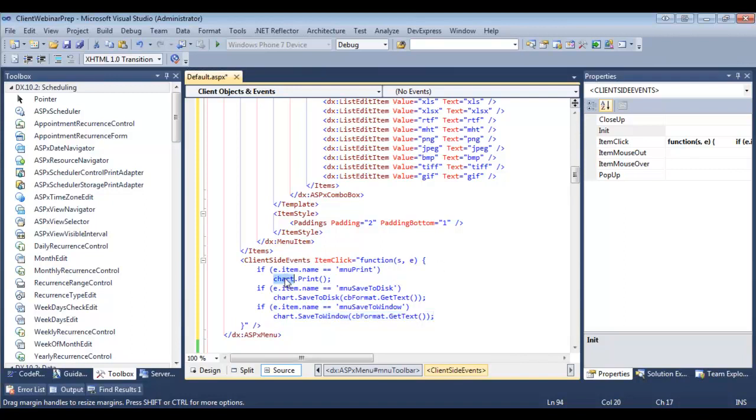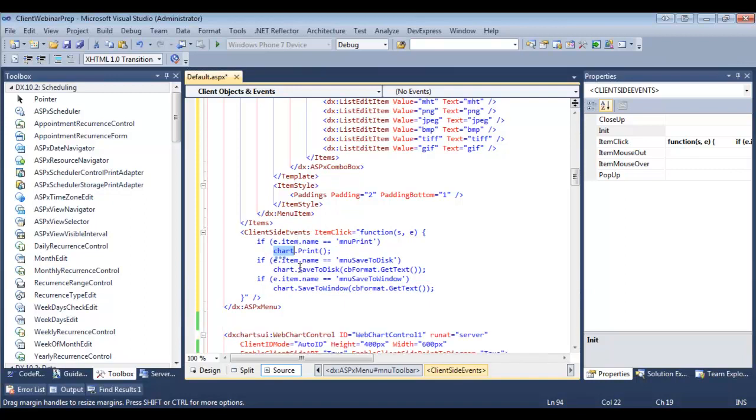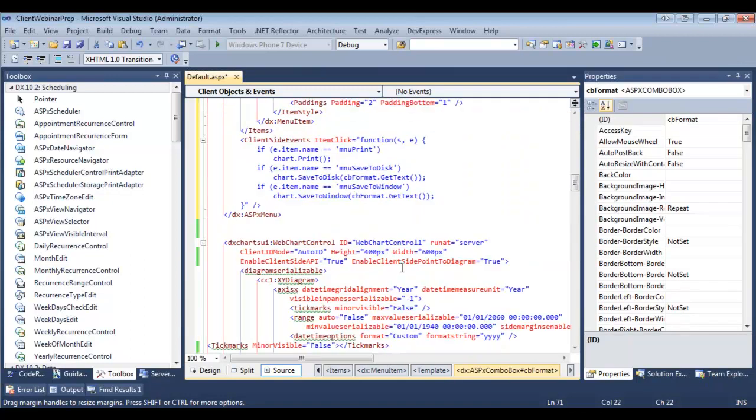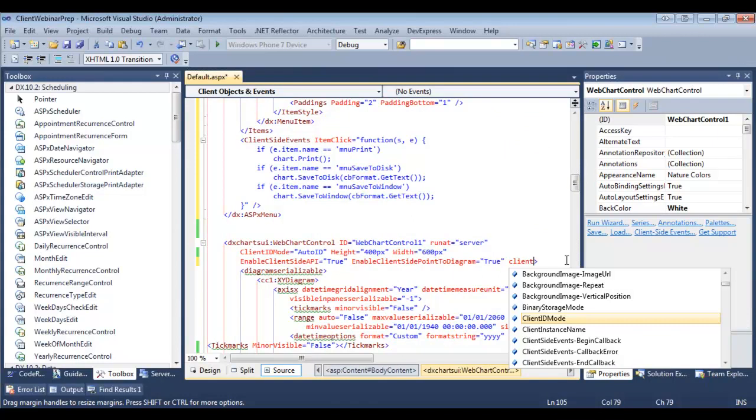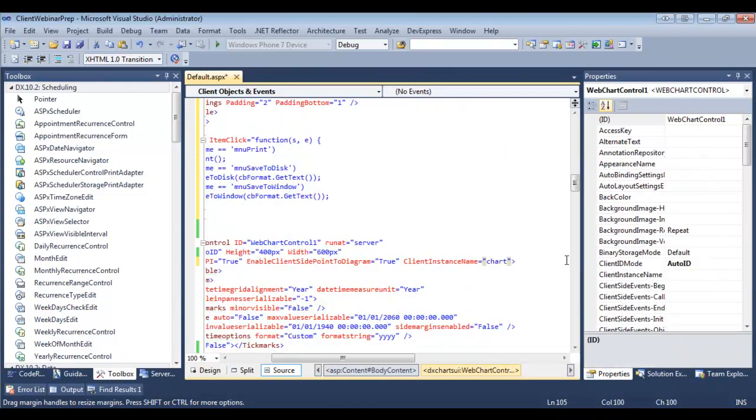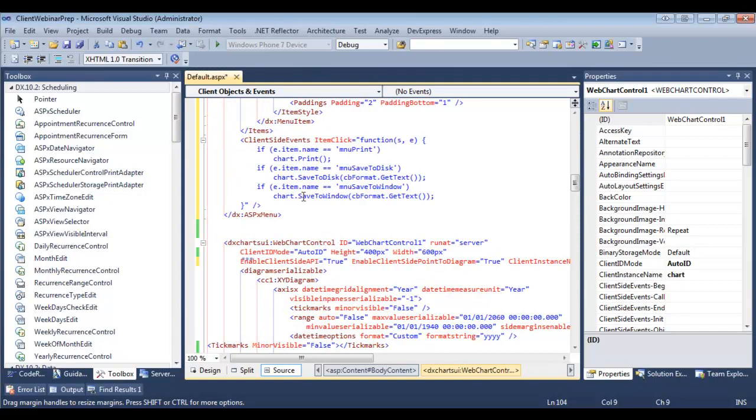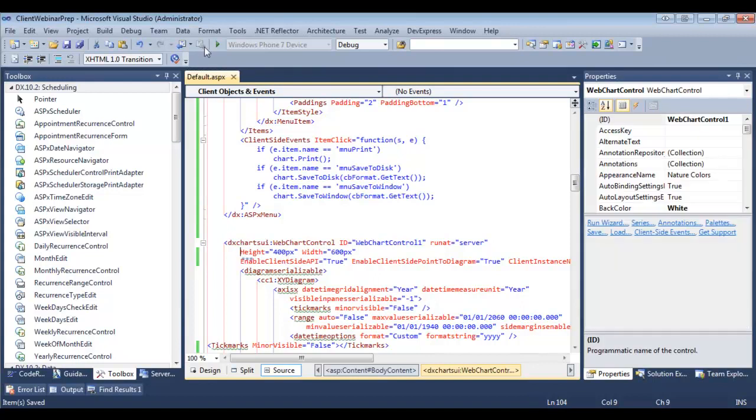Now, you'll notice the one thing that I haven't covered yet is it's calling chart. Now, the reality is, chart by default doesn't have a client-side name. So, just like everything else, if I come over here and I type in client instance name equals chart, now, if I didn't do that, I wouldn't actually be able to call the print or save to disk or save to window. I'm going to get rid of client ID mode as well. There we go. Do a quick save, and let's run this and see how it looks.